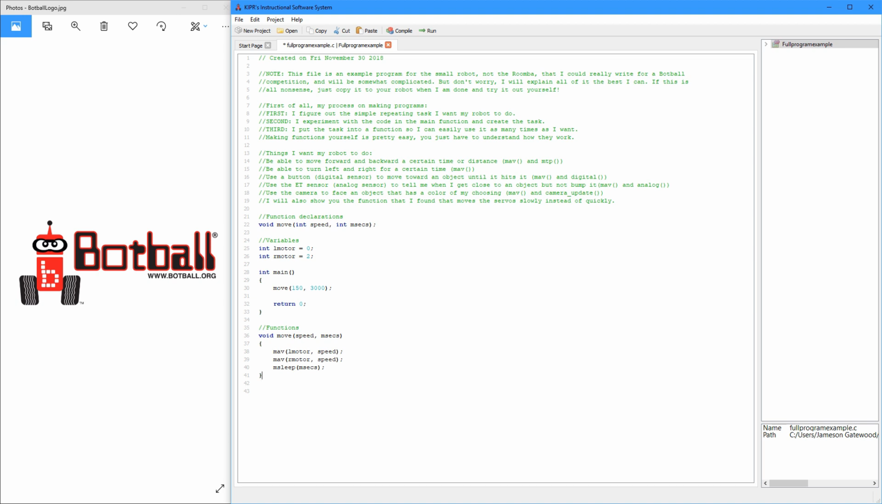Now, let's move on to the next one. So we have that, and we've declared it, and we can move on. So next one, I want to be able to move forward and backward a certain distance. So I'm going to experiment in here. Now, moving forward and backward distances takes a different command, not the MAV command, but the MRP command, move relative position. And that uses ticks instead of time. And it takes 3 arguments in it instead of 2. So we're going to have 2 of these, MRP, MRP, and then we don't need an msleep because it uses ticks to dictate how long it goes.